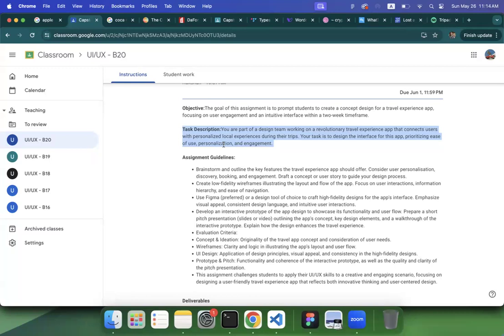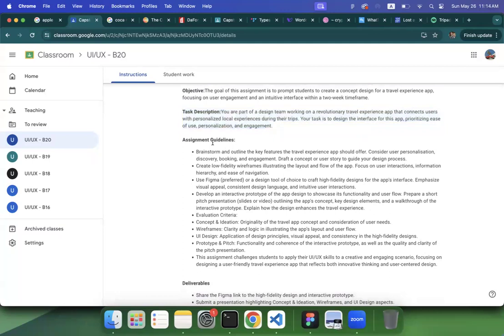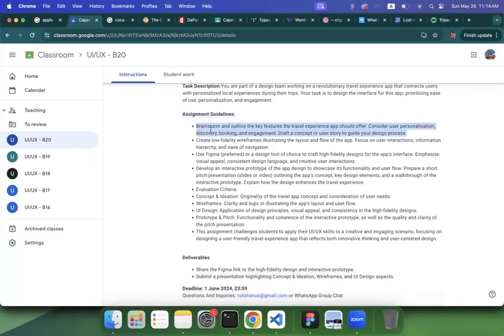The first thing is you have to follow the UX process that I mentioned in the second session of our class. These are the assignment guidelines. Number one, brainstorm and outline key features the travel experience application should offer. Consider user personalization, discovery, booking, and engagement. Draft a concept or a user story to guide your design process. So first, I give you the basic requirement.